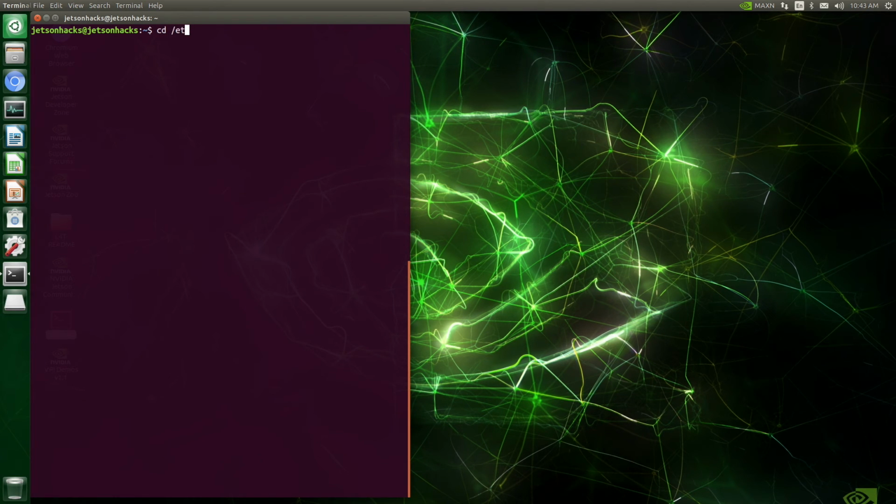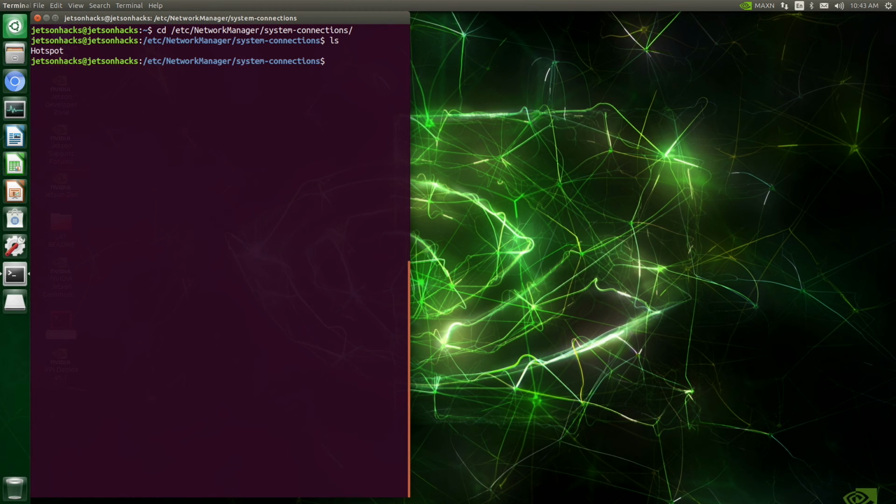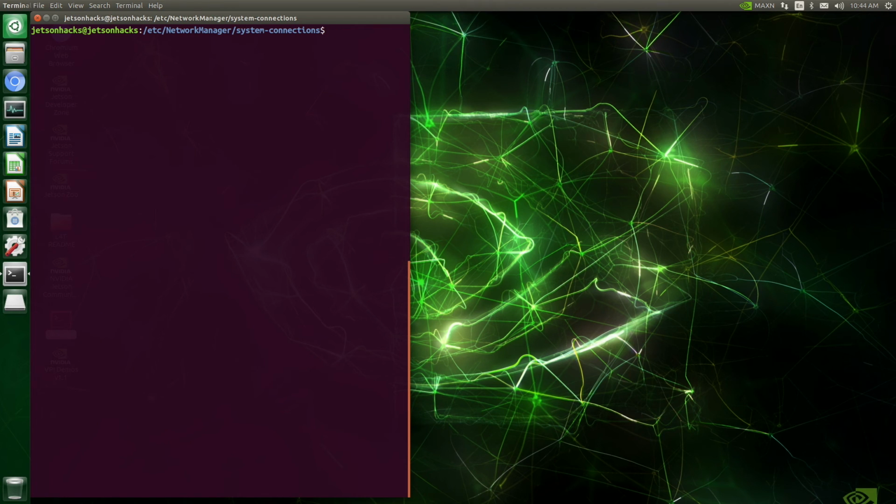here's some points to get started. The Network Manager stores its configuration files in this directory. This is in a system area, so you will need sudo to look at or edit the files. You can see that this configuration file is a straightforward representation of the information that we entered when configuring the hotspot.